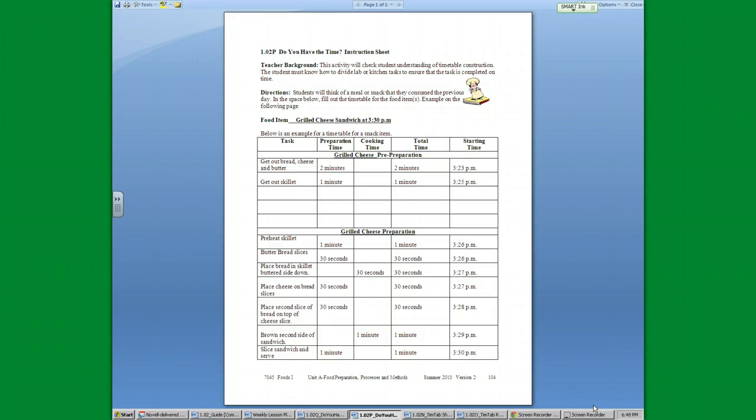Okay, I leave here at school. I get home about 3:15, 3:20. I want to be able to eat my grilled cheese sandwich at 3:30. So what's the latest I could possibly start and still be able to eat my grilled cheese sandwich at 3:30? Whenever you're doing a timetable, you need to begin with the end in mind. That's down here. What time do I want to sit down and eat?